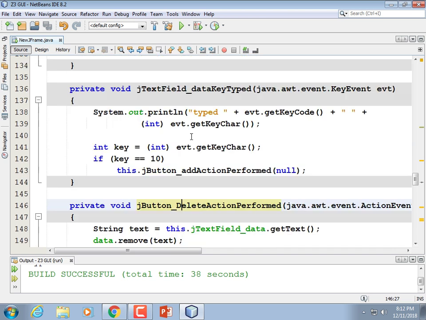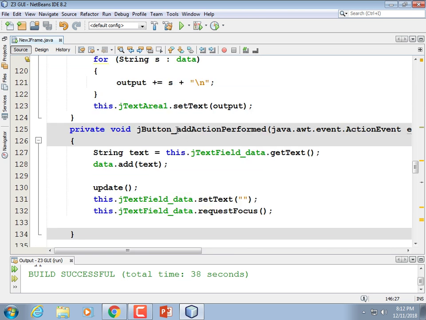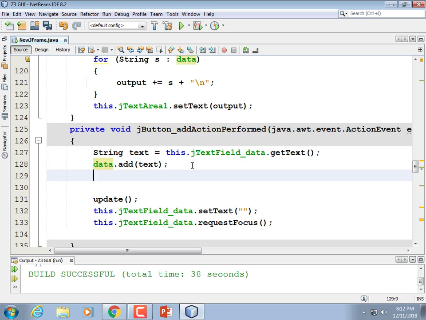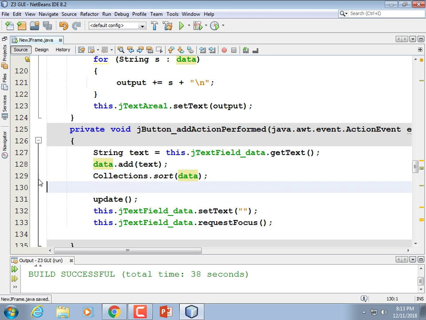Go back to your add actionPerformed. After you call data.add, Collections with a capital C, Collections.sort(data). And that's going to be an unexpected class, probably. Although I think I changed mine to import java.util.*. If there's a red error, just click it and add the class.